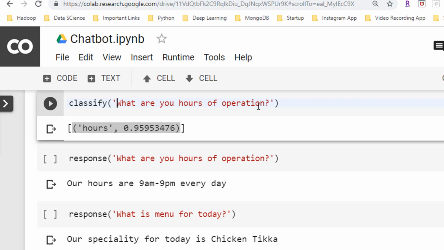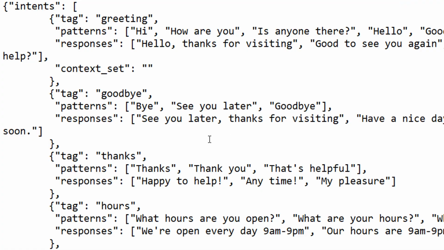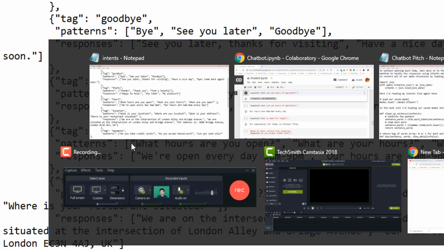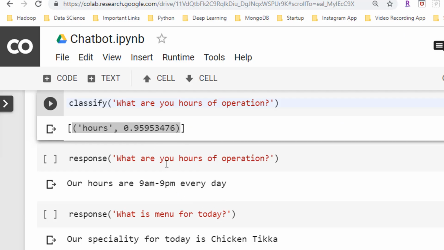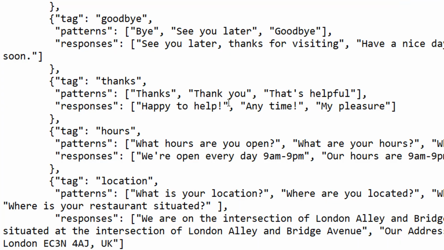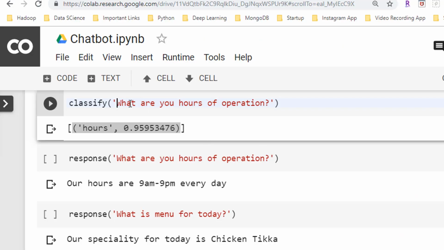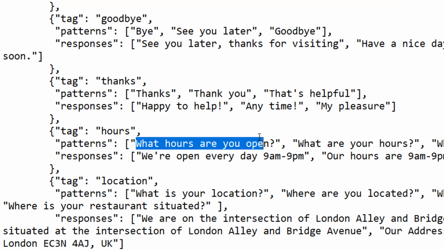So let me open my intents file and let me tell you what I'm trying to say here. This particular question is not included as one of the patterns for this intent. If you see the intent associated with the tag hours, the questions are: what hours are you open, which is not matching with this one, and what are your hours of operation?